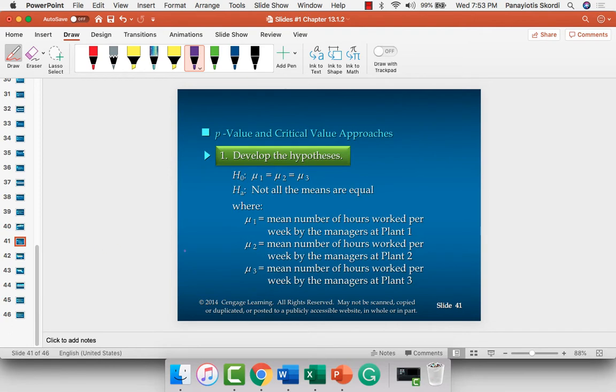And the next slide is telling us that we want to check to see if the averages are the same or not the same. So you can see that the hypothesis for ANOVA is always the same. The means are equal, they're not equal. But it's good to know what the means actually represent. So mu1 is the mean number of hours worked per week by the managers at plant 1, and then similarly for plant 2 and similarly for plant 3.